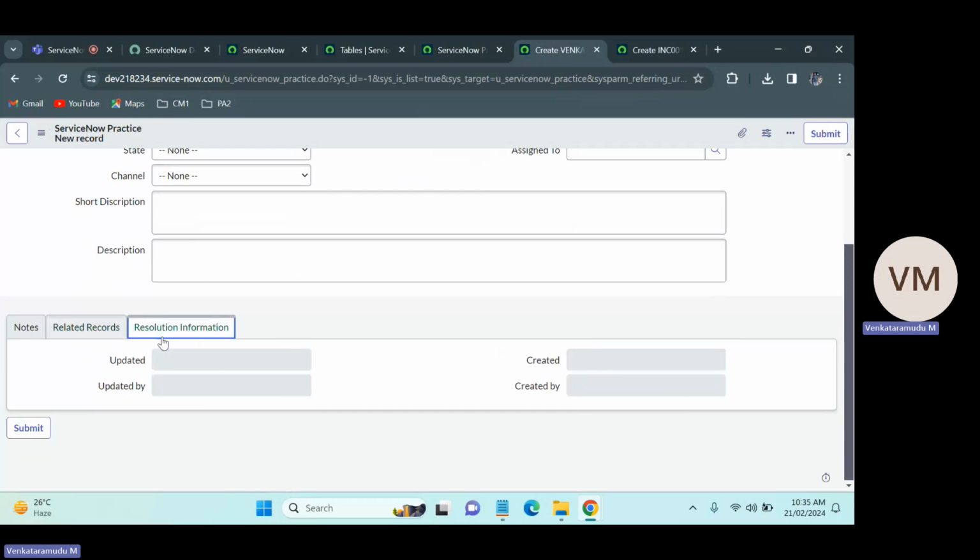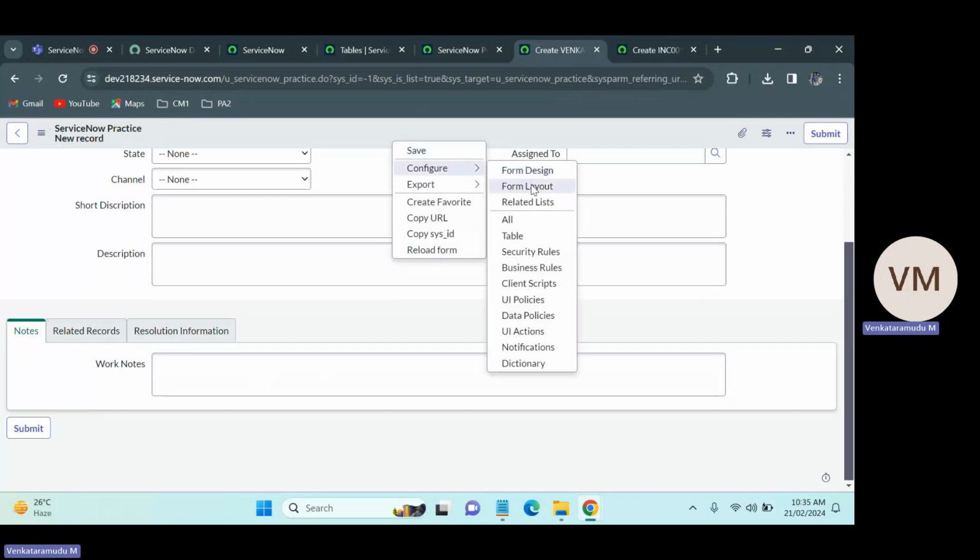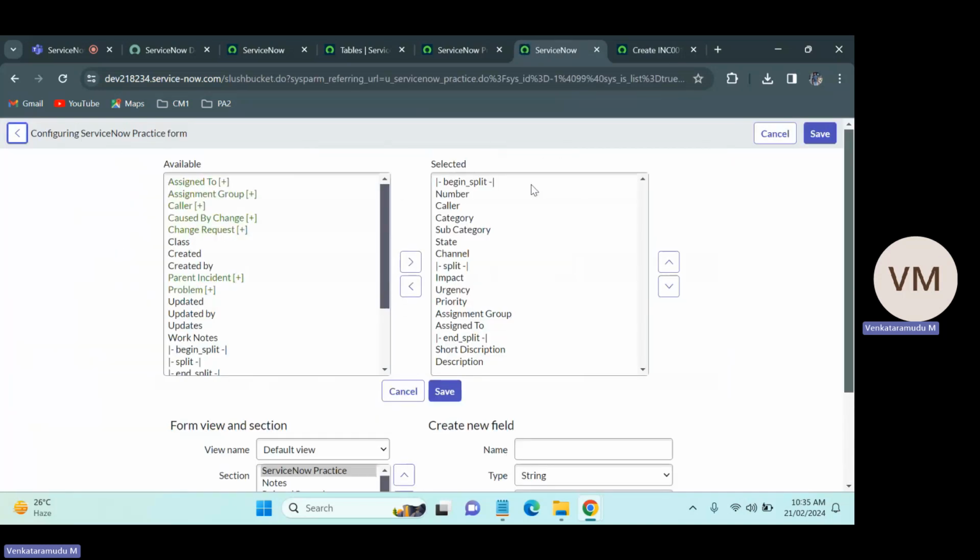I have created four fields. I mean, I have just taken the four system fields which are already created while creating the table, and the work notes. Work notes also I have added here. I want to add context or something. So I will show you how we can add that.